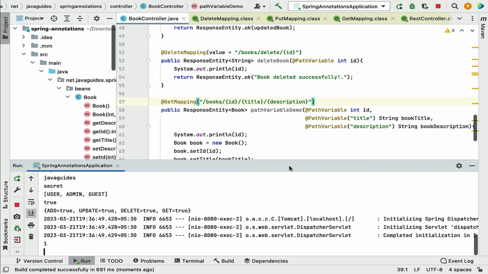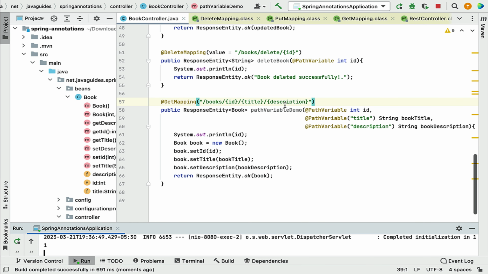Alright, so remember this is a very important point because in real-time projects most developers make this kind of mistake. Okay, so this is how we use the @PathVariable annotation to bind the URI template variable to a respective method argument. So this is all about the @PathVariable annotation. Alright, great. I will see you in the next lecture.